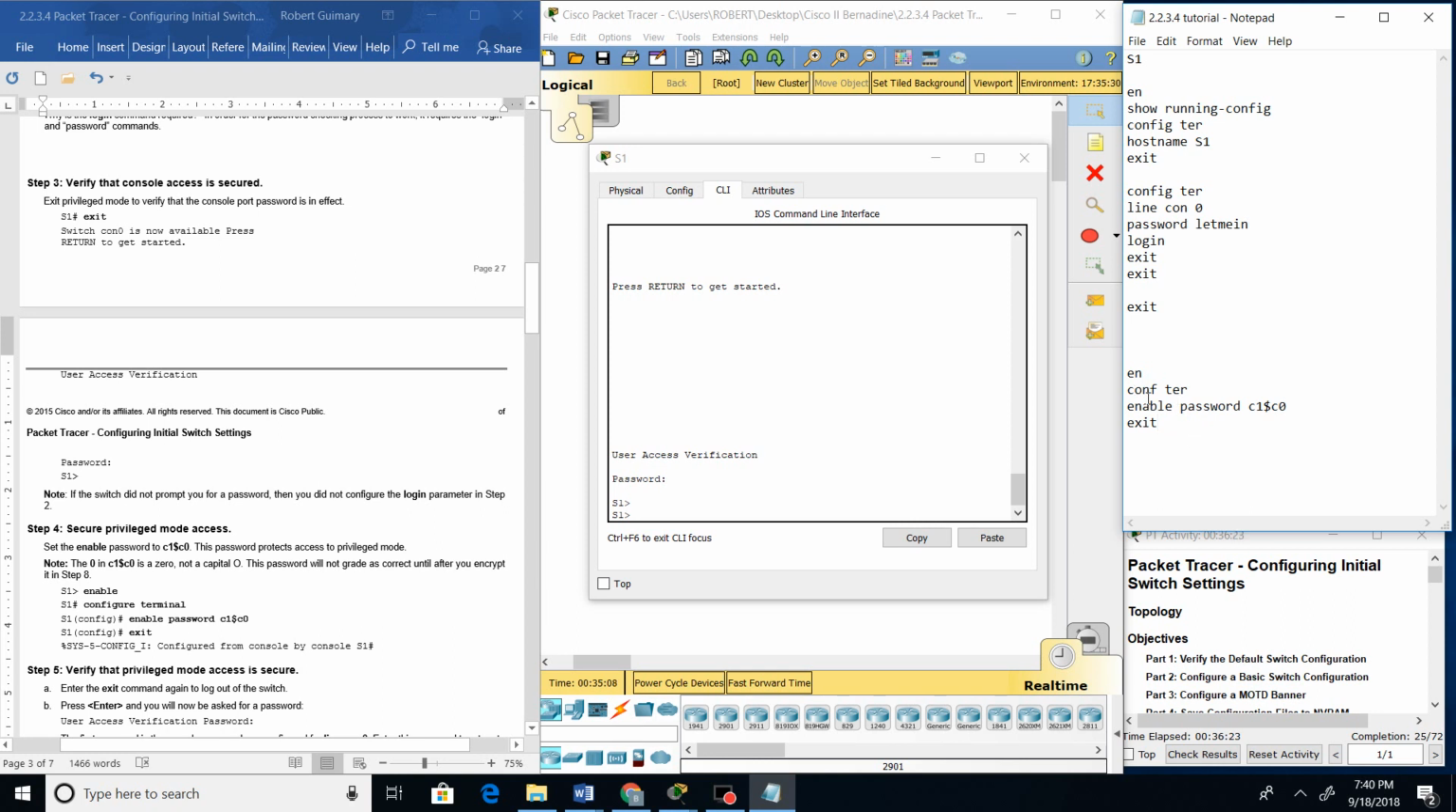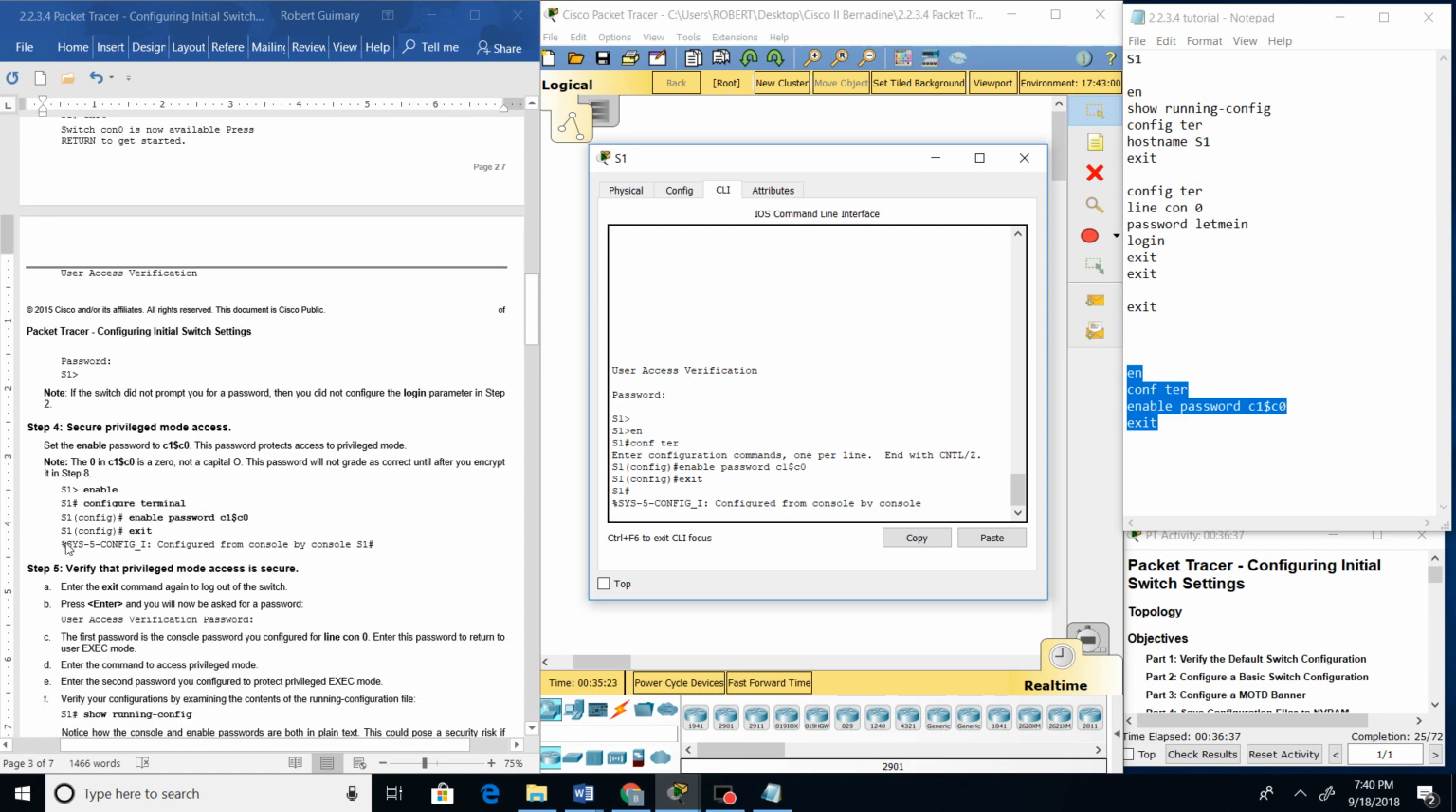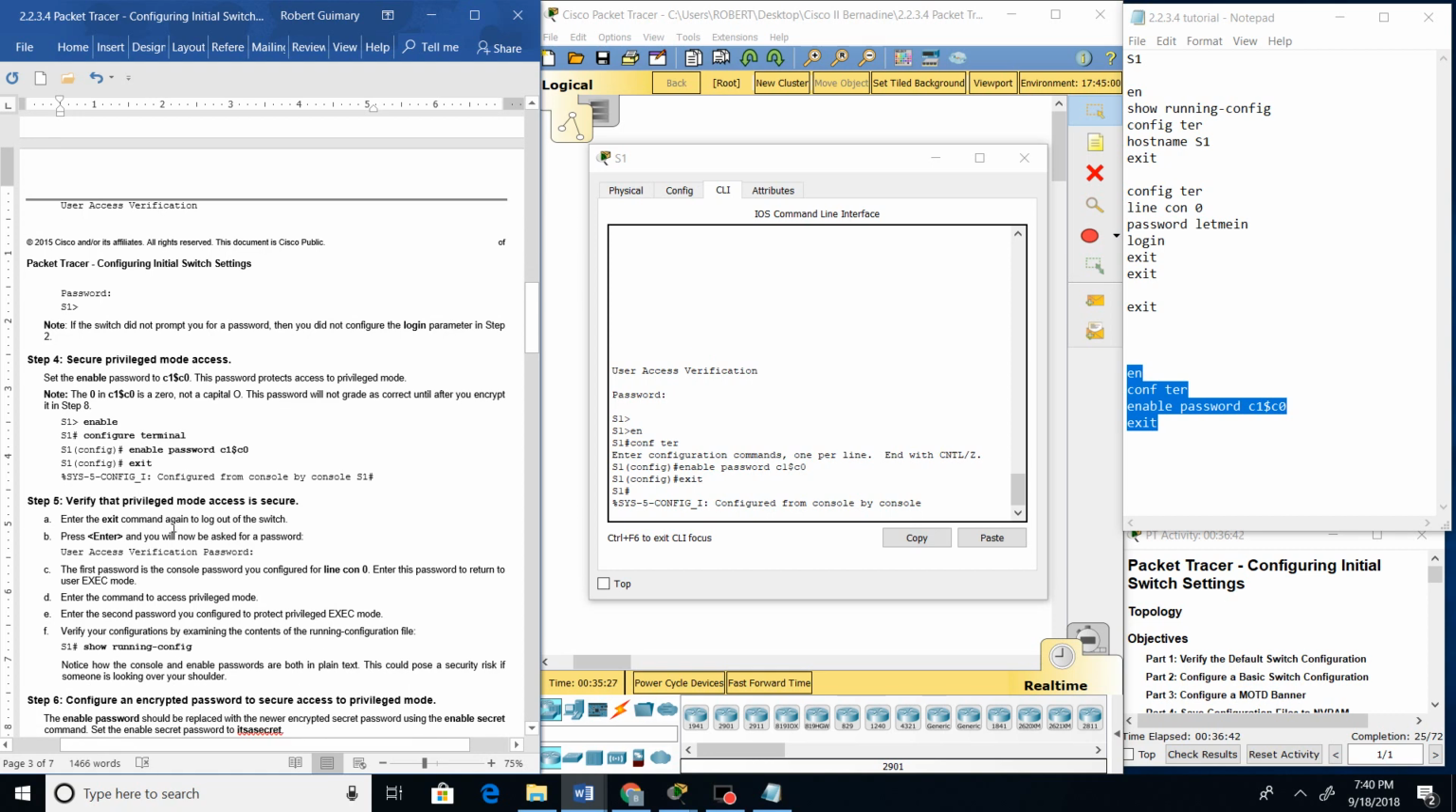Okay, so let's see. Copy, paste in here, and configured from console by console. So we have done this. Verify that privileged exec mode access is secure. Enter the exit command again to log out of the switch.